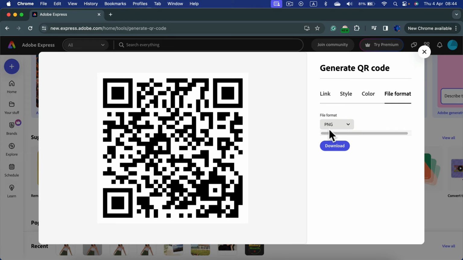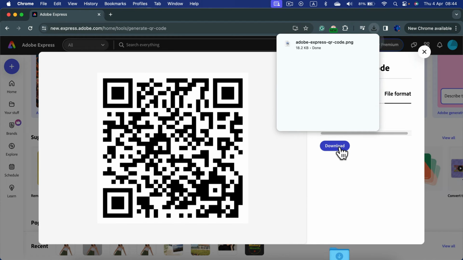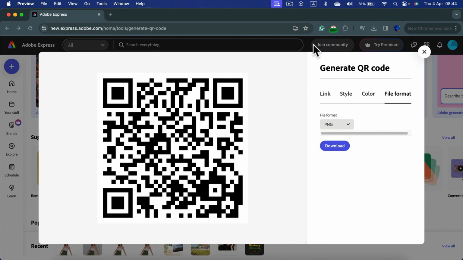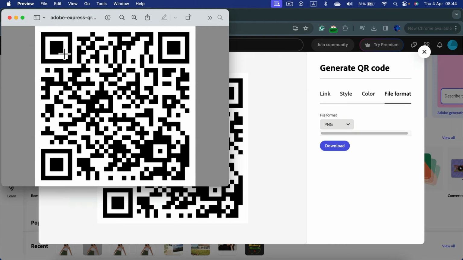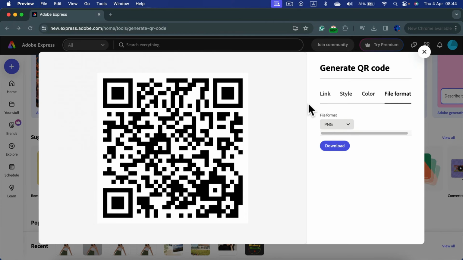But for today, we go with PNG download, and you will see it in your downloads folder. Here it is, a large QR code for your link for free using Adobe Express. If you need a custom color, let's go with the different one. Let's go with SVG. Now we're going to download that.